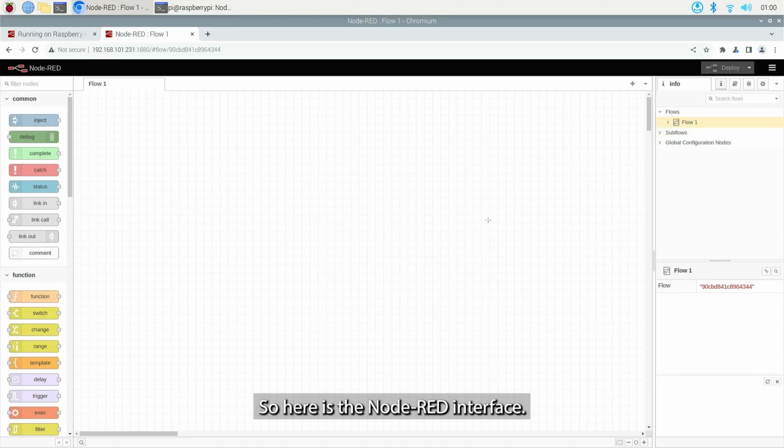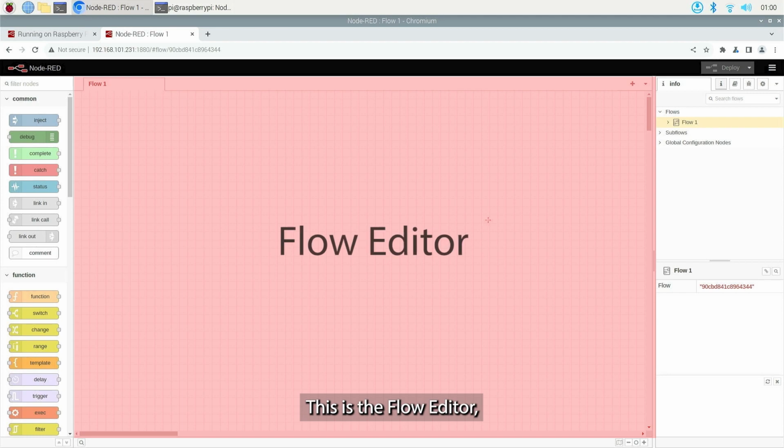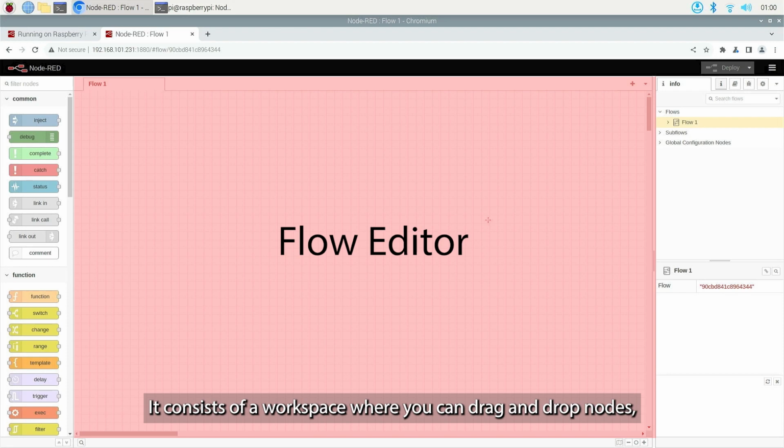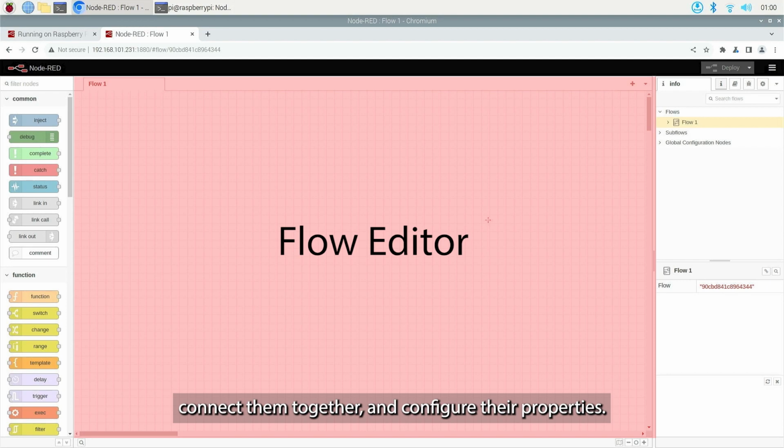So here is the Node-RED interface. This is the flow editor, the main area where you can create and edit your flows. It consists of a workspace where you can drag and drop nodes, connect them together, and configure their properties.